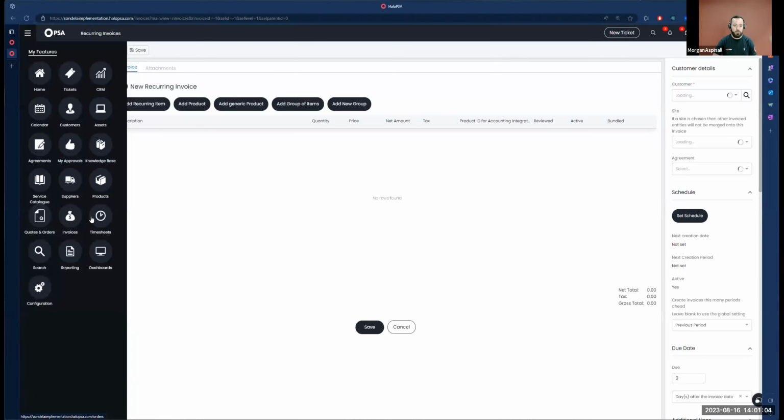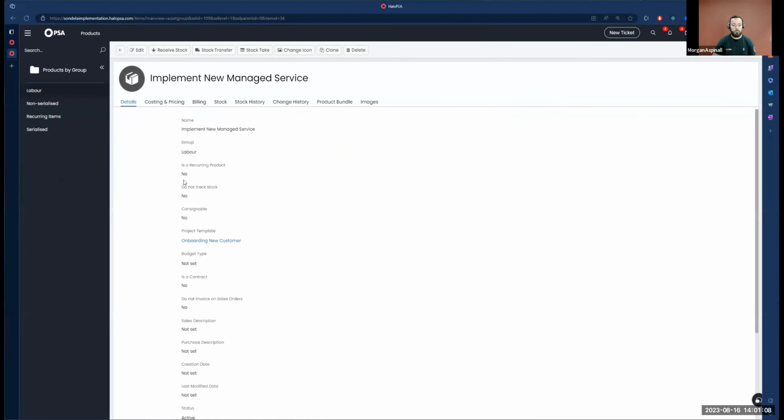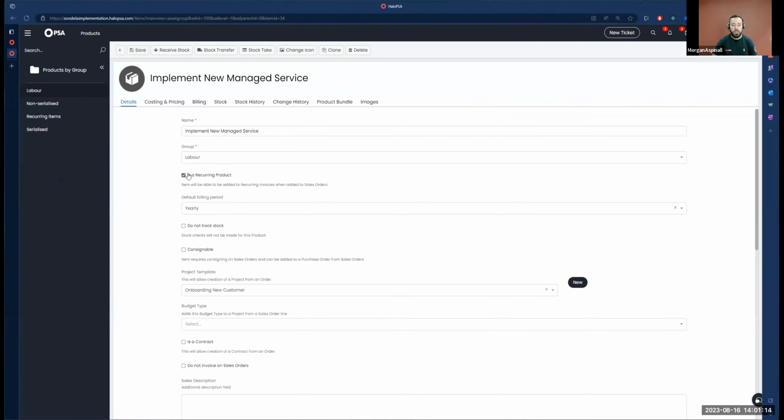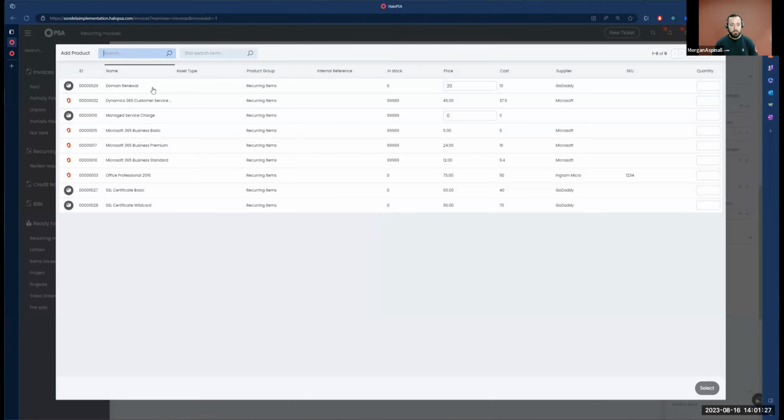Are simply products that are marked as recurring. So against each product, we have a checkbox. And by checking this, we are stating that this product is going to become a recurring product. Simple as that. So we can add our recurring products in.